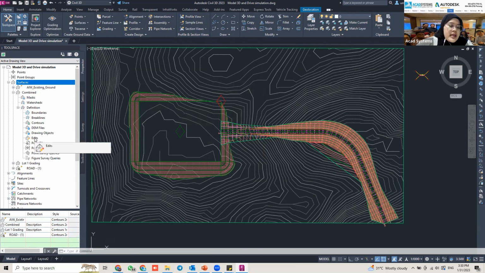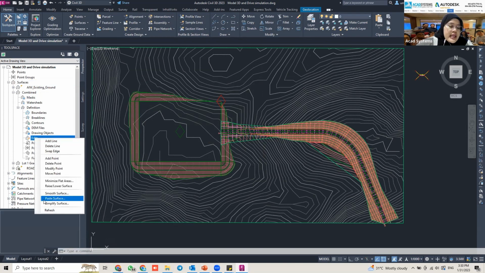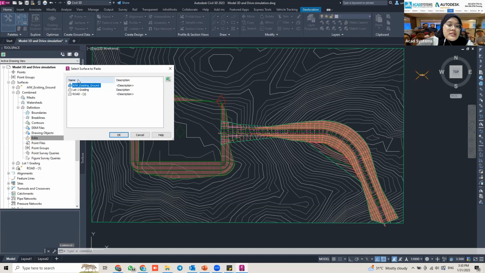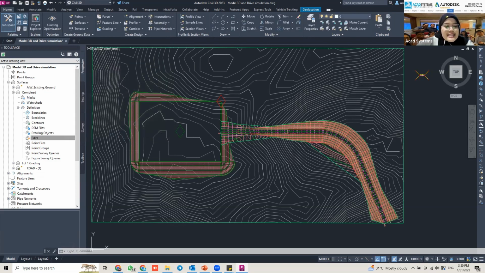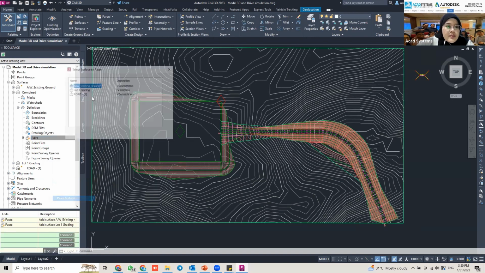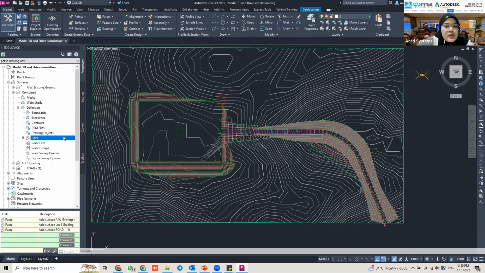Click the combine drop down, click again until you find this edit. After that, click on the edit, right click, and you can find paste surface. Click on the paste surface, so it will ask you to select a surface to paste. You cannot select everything to paste at one time. You have to select one by one. So the first one will be existing ground. Second one will be the lot grading. And the third one will be the road surface. Click on OK. And I'm done with the combined surface.